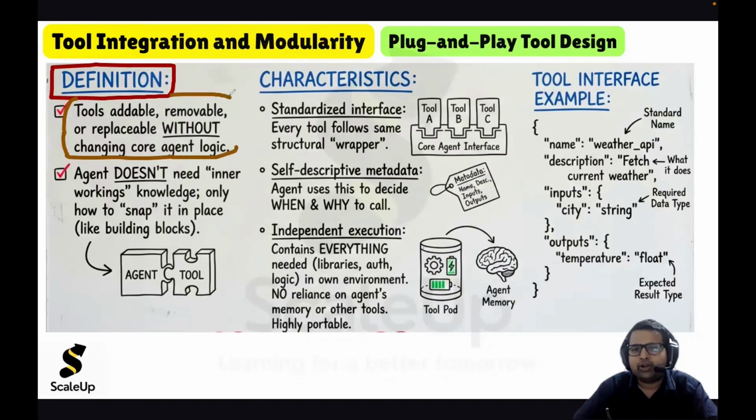Plug and play tool design is a design principle which lets us add a new tool, remove an existing tool, or replace an existing tool without even touching the core agent logic. The agent should not need to know the inner workings of a tool to use it effectively. The agent only needs to know how to snap it into place, like building blocks.